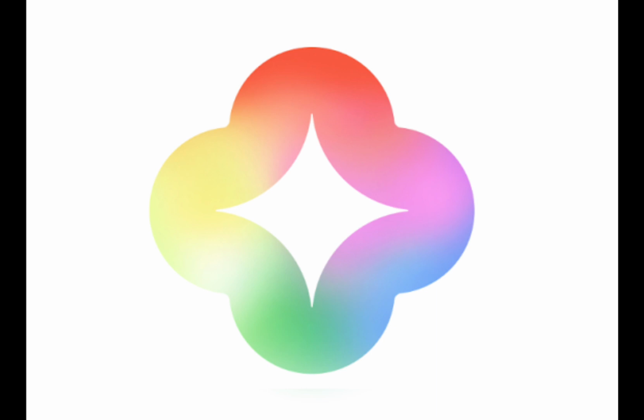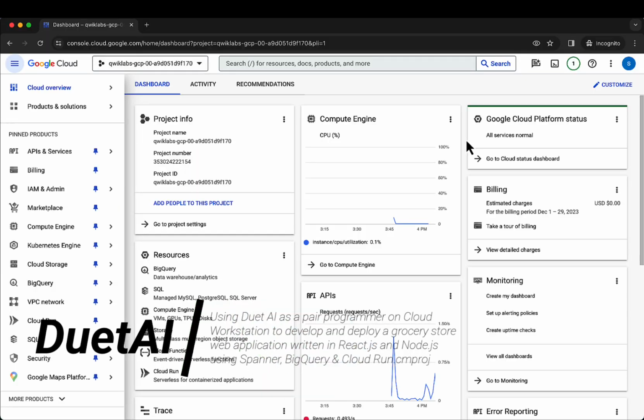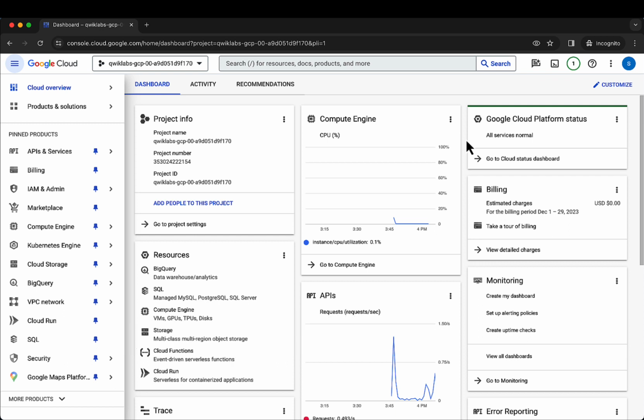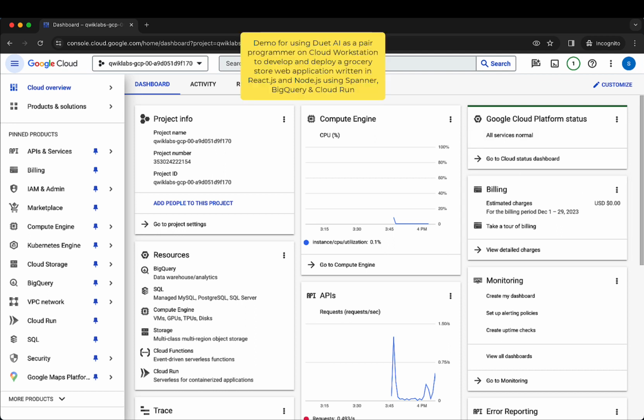In today's video, we'll be using Duet AI Assistants to build a grocery store web application. And the beauty of this is we will be using Duet AI heavily to help us assist, build and deploy this app and deploy it on Google Cloud Platform.